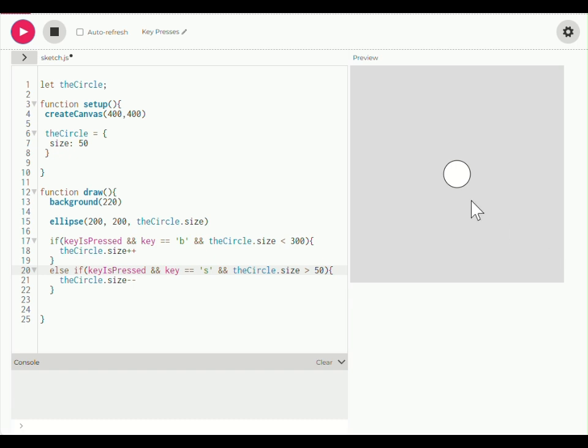Okay, let's try it out and see. This is making it bigger. Let's see if it stops when it gets to 300. Yeah, there we go. All right, and let's see if it works with smaller. Making it smaller, making it smaller. There it is. Okay. This is a simple, nice way to use key press. There's a slightly better way to do this.